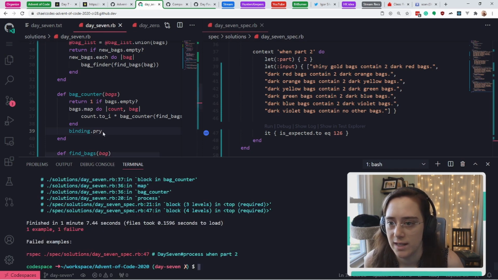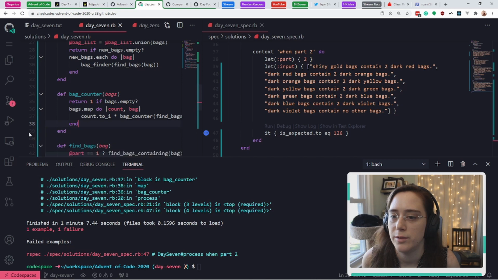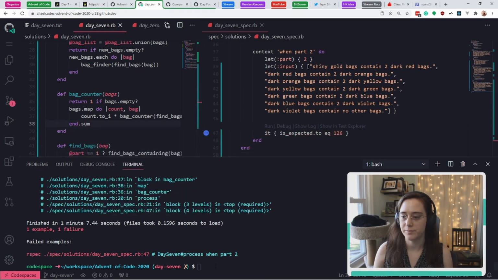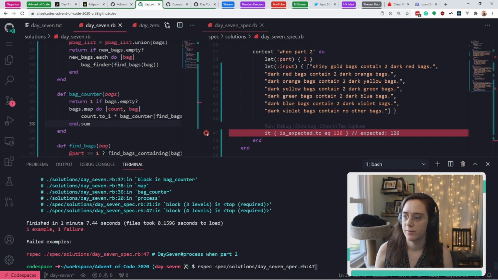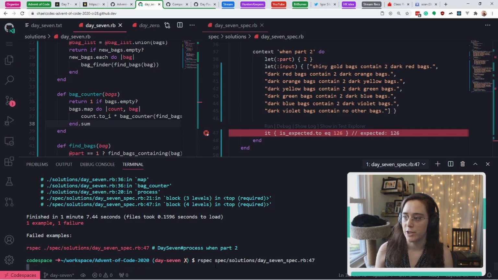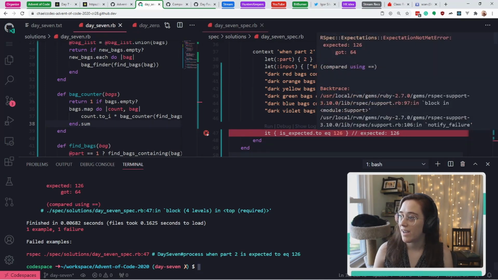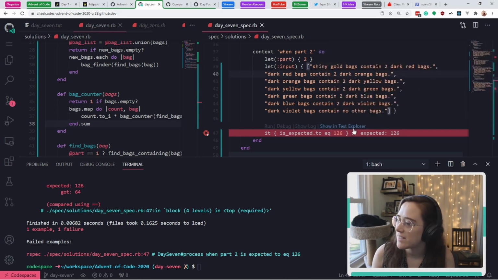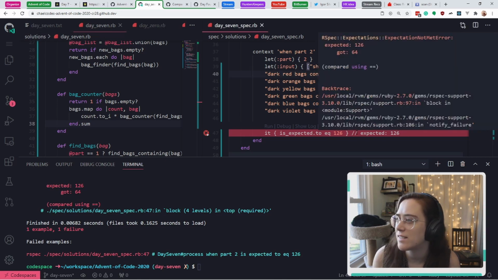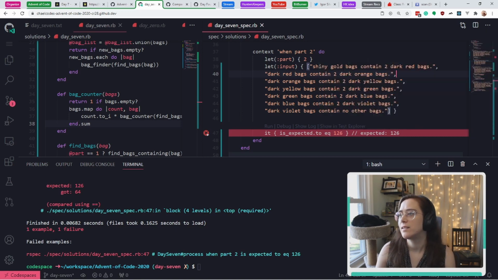Oh, you did not like that. That's okay though. We're gonna add a dot sum at the end of this. Try it again. Got 64. Hey, that's half of this. That's not quite half of this. Shiny gold bags contain 2 dark red bags.